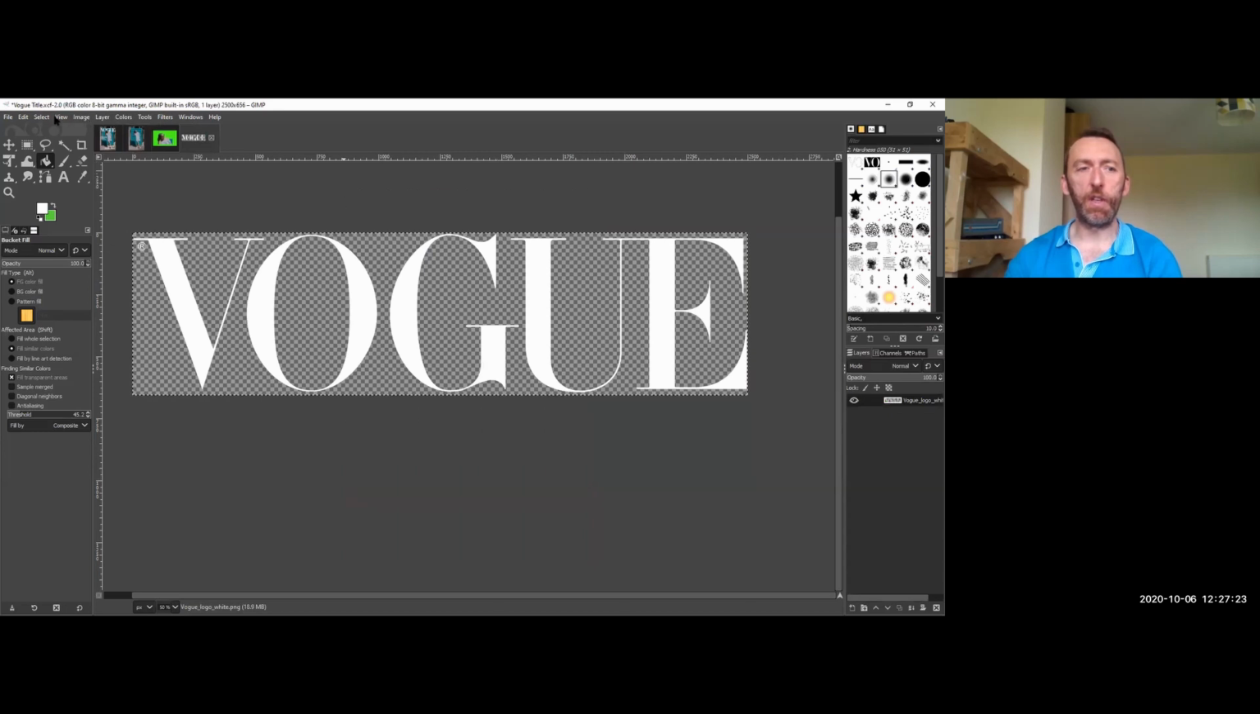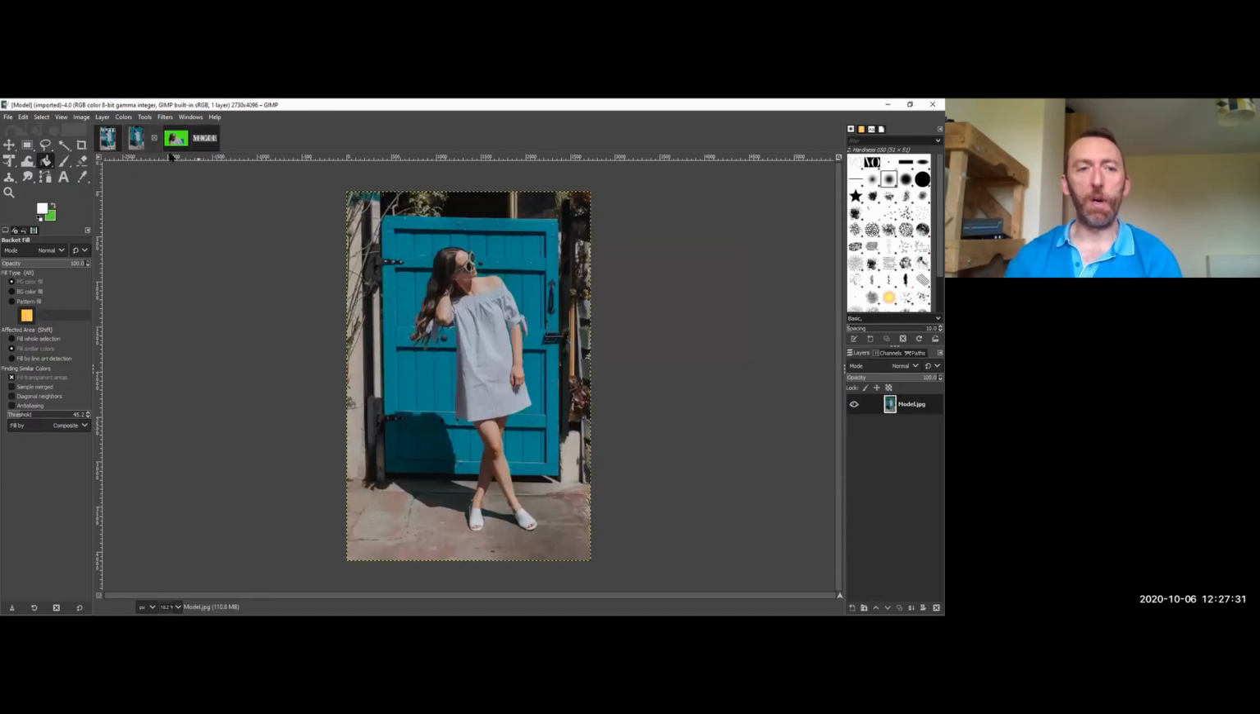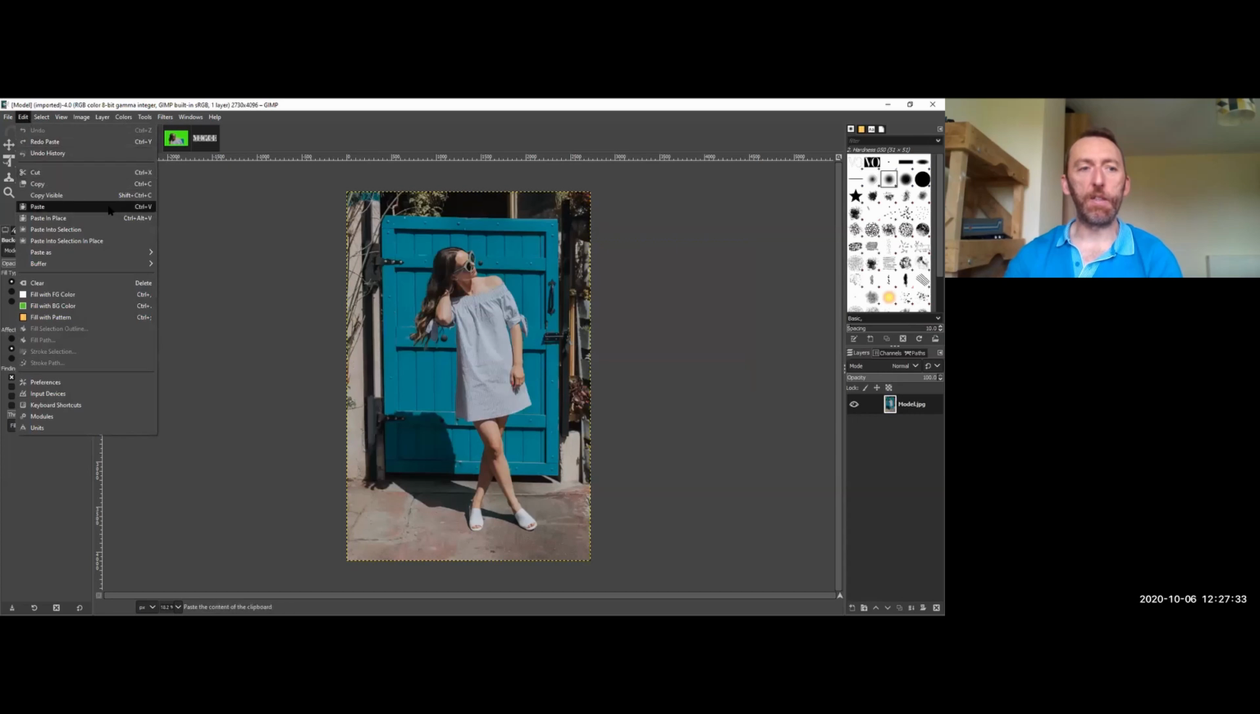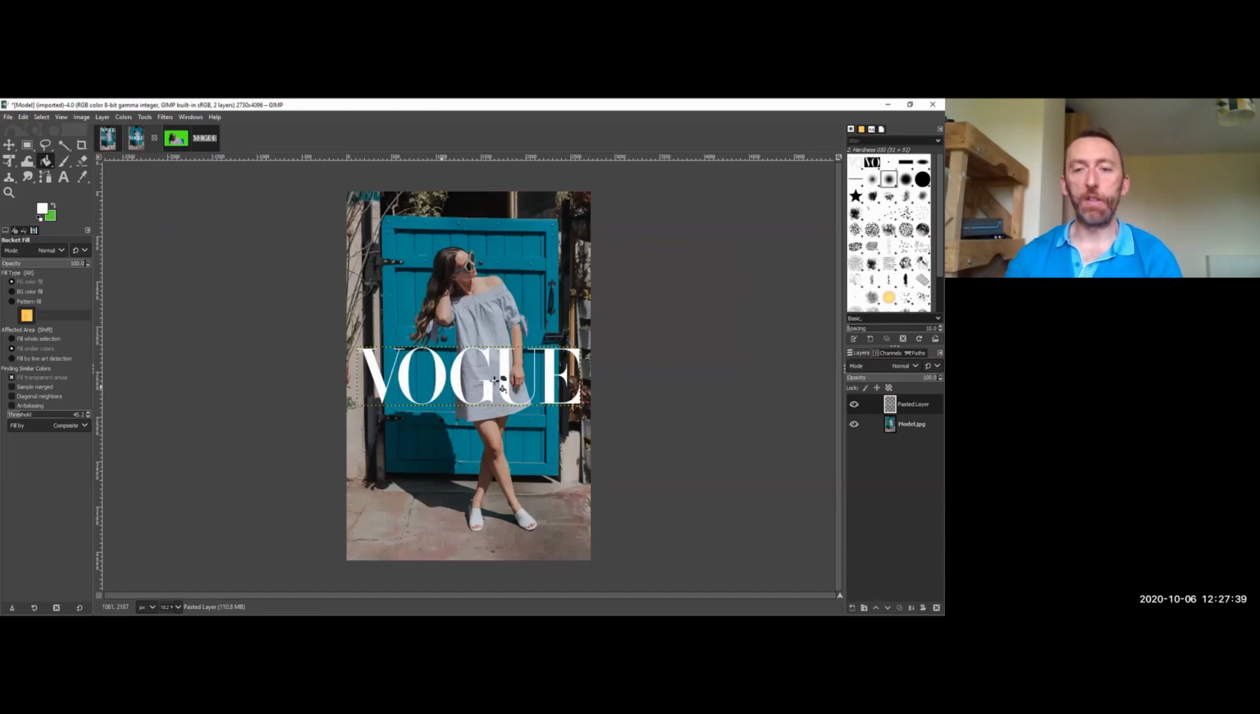So here's the Vogue title. So I go up to select all, just to make sure the entire image is selected, edit and copy, or Control and C, switch back to our model. And then we go to edit and paste as a new layer. So remember, always do this. So there's our title text. So we can see down here on the right-hand side that we now have two layers. So remember, if your layers window isn't appearing, Control and L will bring it back up for you. Or it's in here in Windows and Dockable Dialogues.